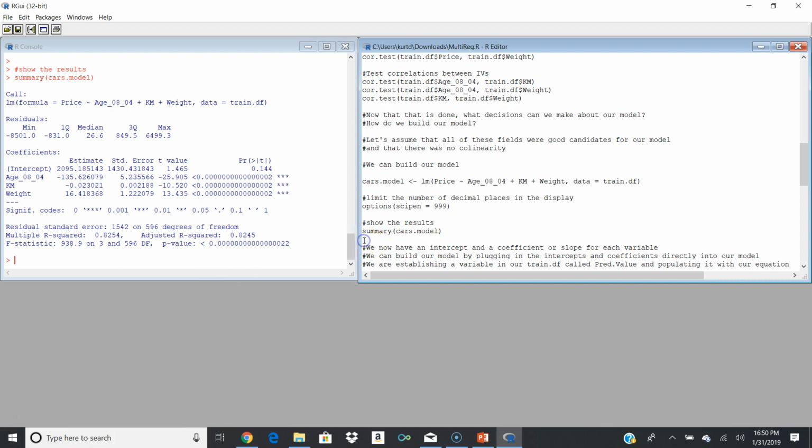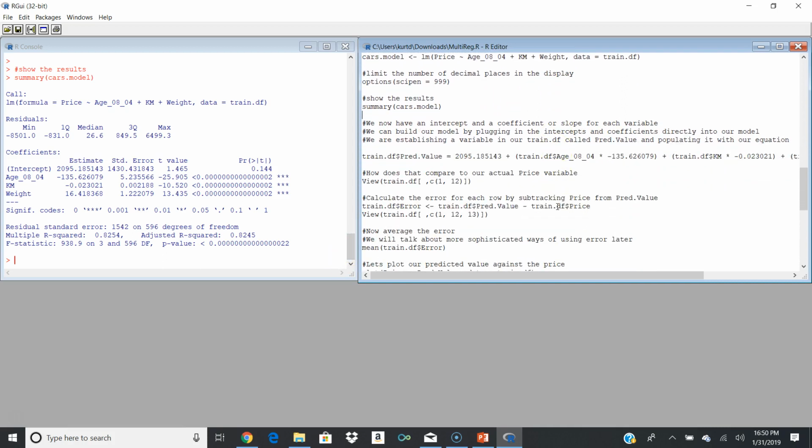And now we're going to build our model. We'll go back over to our script, and like I say in the comments, we now have an intercept and a coefficient or slope for each variable. We can build our model by plugging the intercept and the coefficients directly into our model. The intercept should be singular because we only ever have one intercept. We have one intercept and three coefficients. We are establishing a variable in our train.df called predicted value and populating it with our equation. This is similar to what we did in our single variable model.